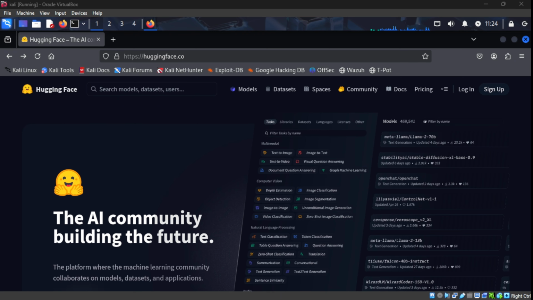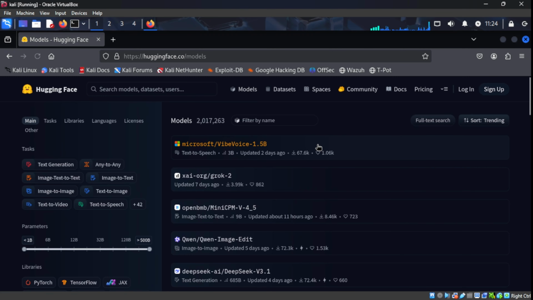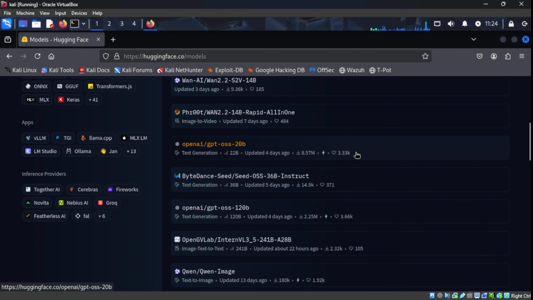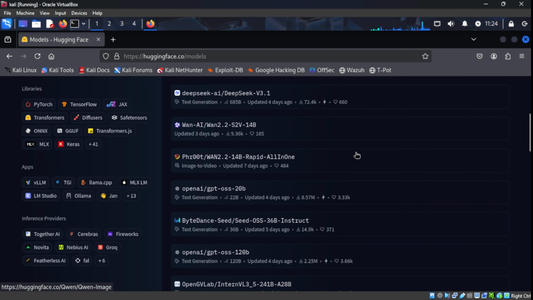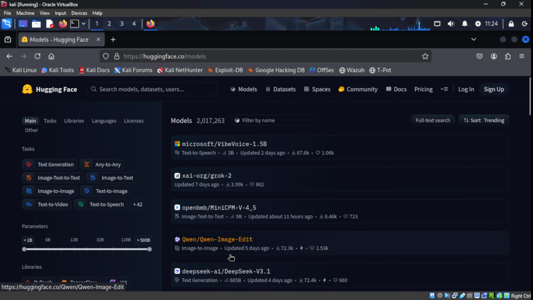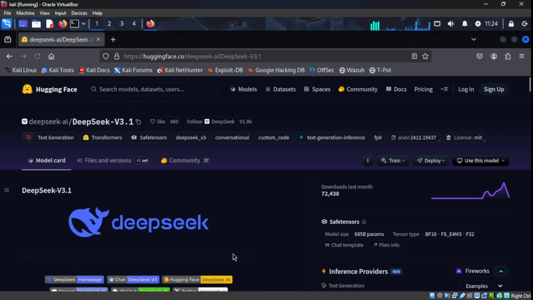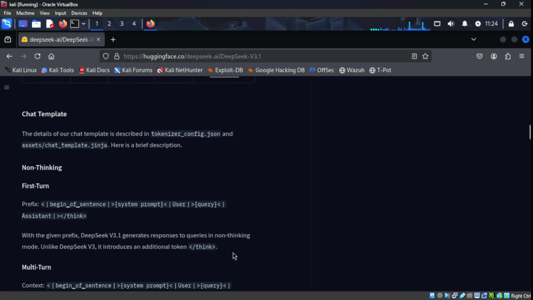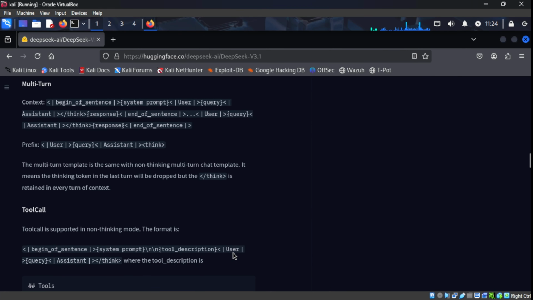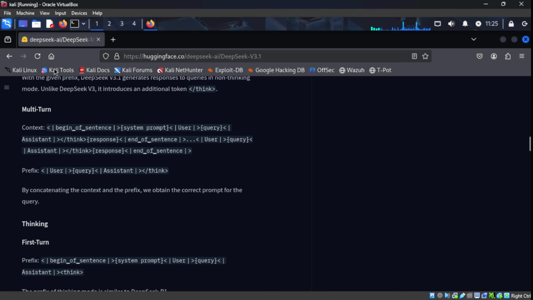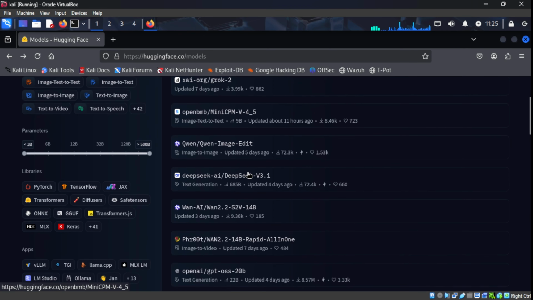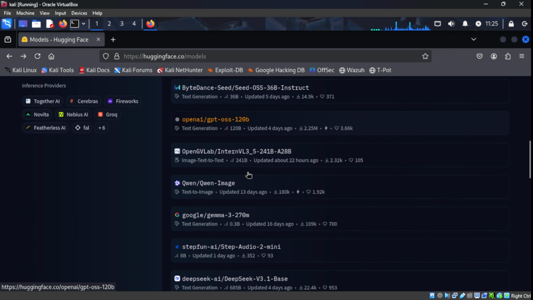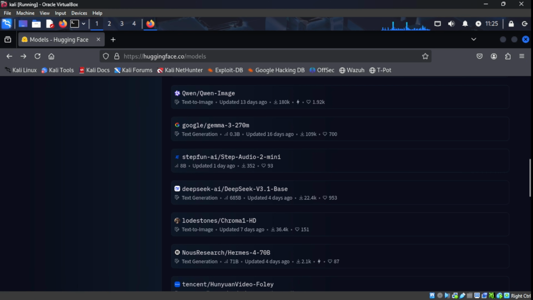If you want to find more AI models, head over to huggingface.co. When you click on models, as you can see here, there's just a plethora of AI models to pick from. We have DeepSeek right here. When we click on it, it looks like this is just all the documentation associated with DeepSeek and how to install the model. So yeah, definitely go to huggingface.co, check it out. Let me know in the comments what AI models you picked.